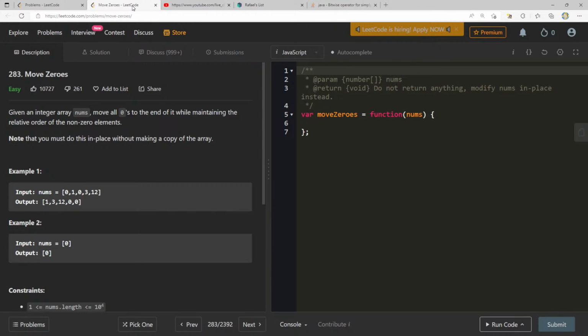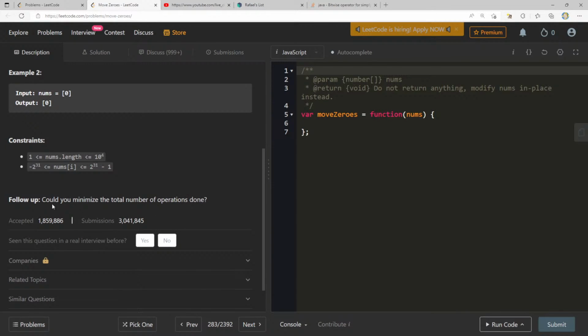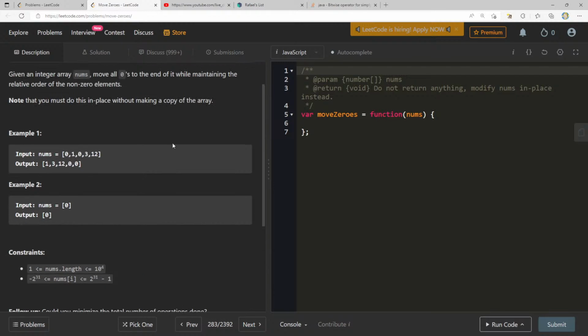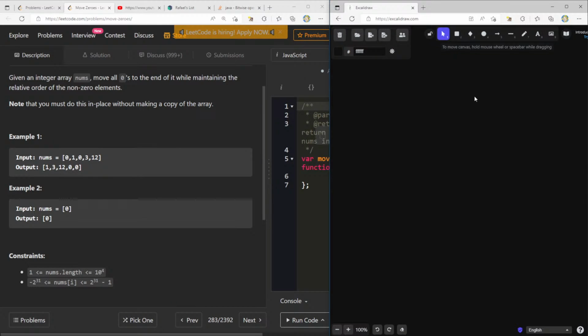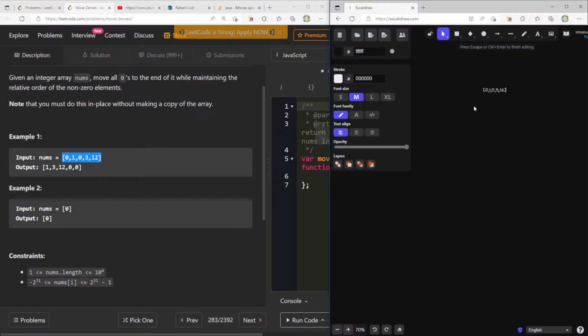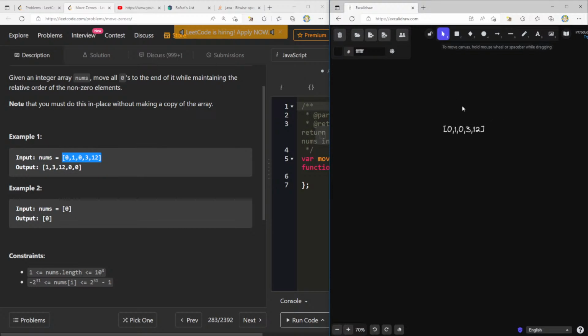So, move zeros. This one's interesting because there's a really good way of doing it. Could you minimize the total number of operations done? I think there's a way that we can do it with 2 pointers, if I remember correctly. Let's see what we can do here. Keeping the relative order of the array is the tough part, right? How would that look?